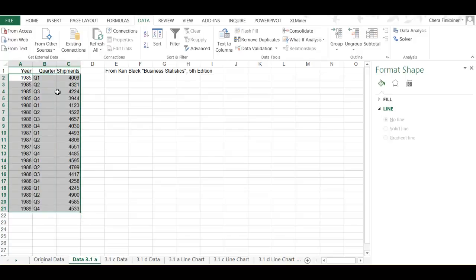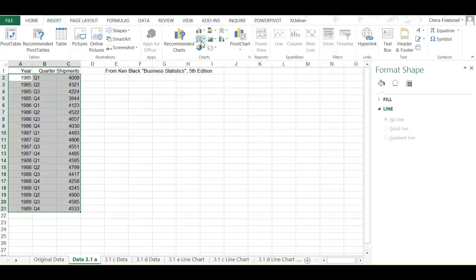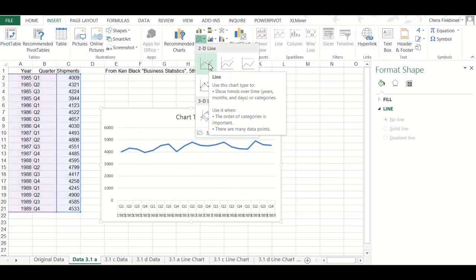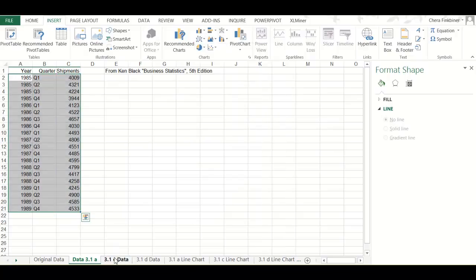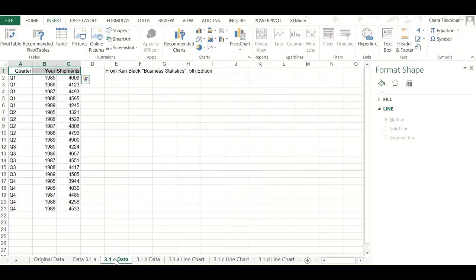And so for problem A, where I needed to create a well-formatted time plot for the data using Excel, I chose to put the year first and focus on quarters and shipments. I highlighted my data and chose Insert, then chose a line chart to insert. And this is what I ended up looking at here.